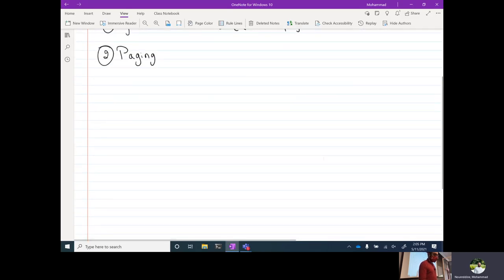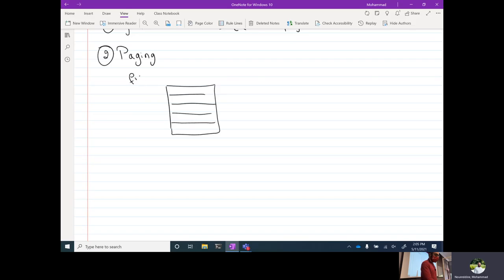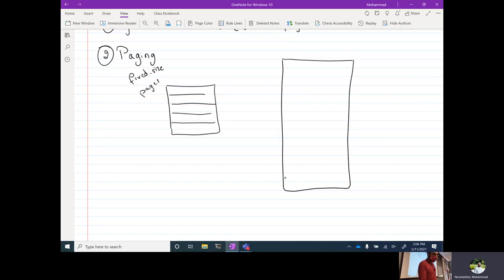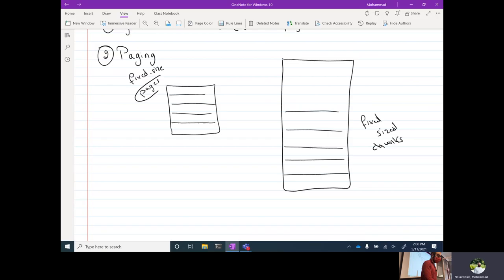And with paging, what we did is the following. We split our virtual memory into fixed-sized pages. And we also split our physical memory into fixed-sized chunks. So in virtual memory, they're called pages. In physical memory, we call them page frames, or simply frames.